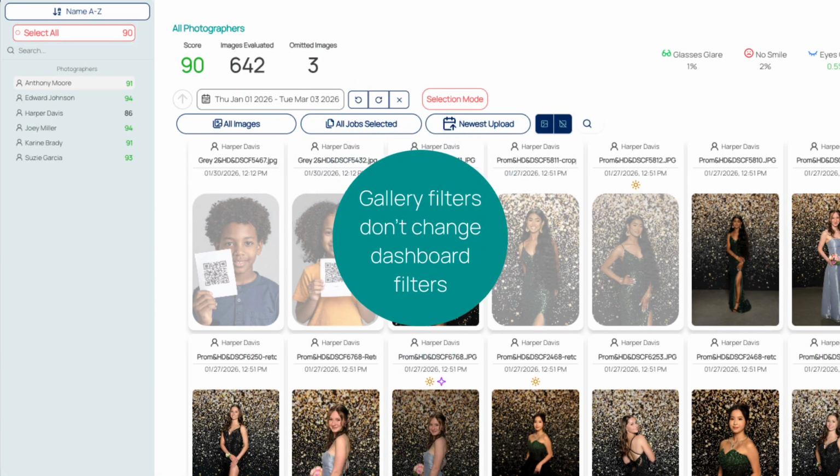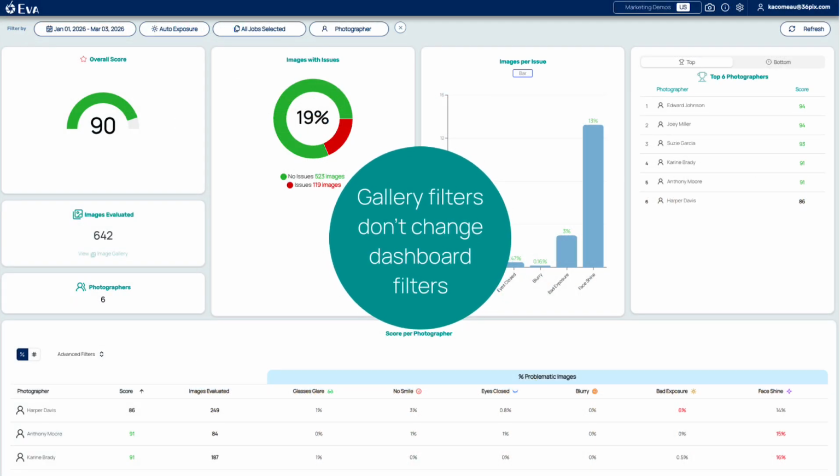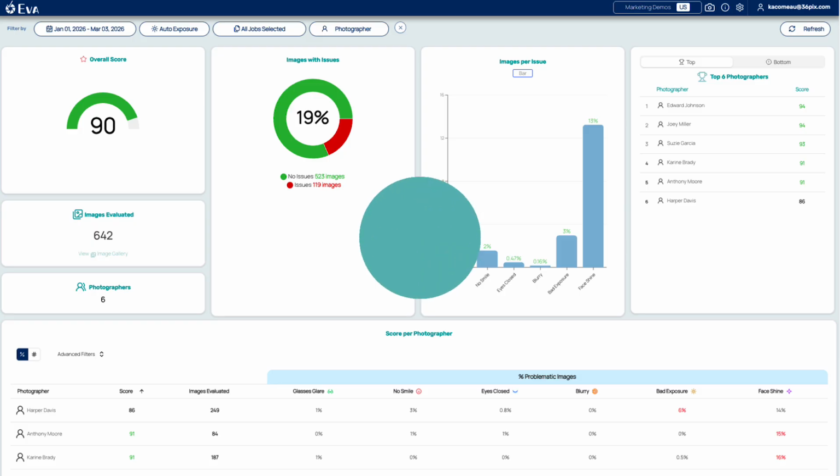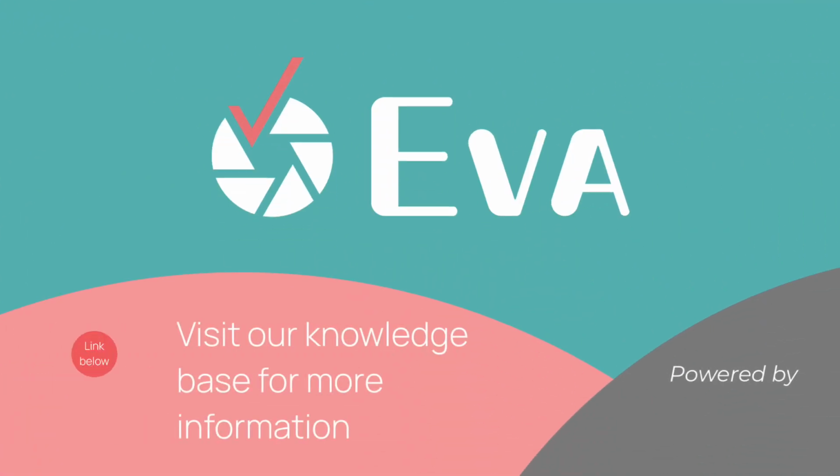Changing a filter in the gallery does not change the filters in the dashboard. So when you close the gallery, your dashboard filters will remain as you left them. Please check out EVA's knowledge base for more information.